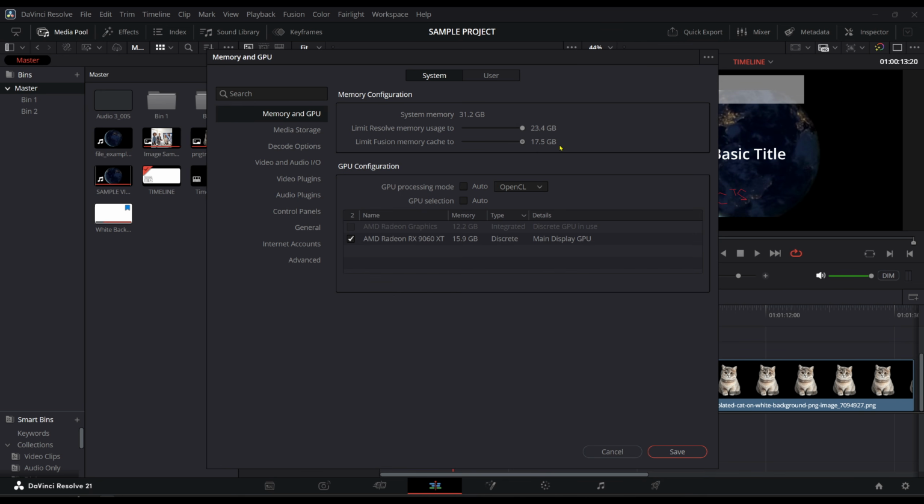As you make this adjustment, keep in mind that giving Fusion more memory can help when working on complex compositions, but it also means more of your system's memory will be reserved for that purpose. On the other hand, lowering the limit may free up memory for other tasks, which can be helpful if your computer has less RAM or if you're running other applications at the same time. Try to make small changes rather than extreme ones, especially if you're not sure what your system can handle best.